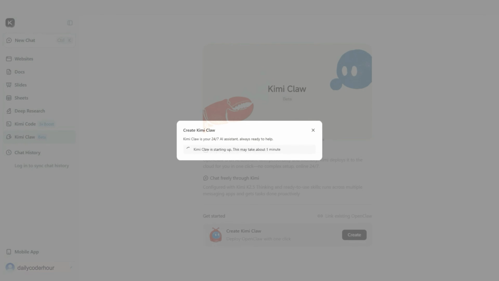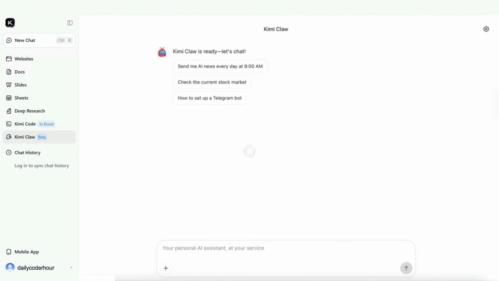Behind the scenes, OpenClaw is deployed in the Moonshot cloud, automatically configured with Kimi K2.5, connected with your Kimi code quota, and with web search enabled. It also assigns 40 GB of persistent storage and keeps it running 24 by 7. No setup, no server management, no terminal. You now have a fully operational AI agent accessible from anywhere. This is infrastructure-free automation.